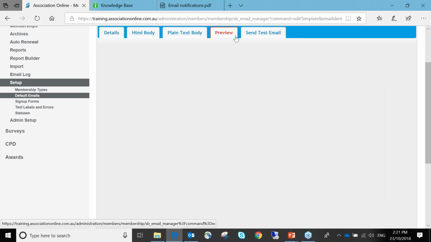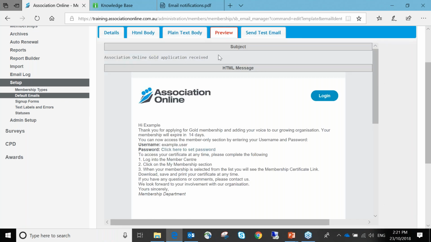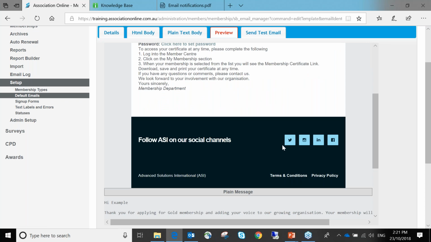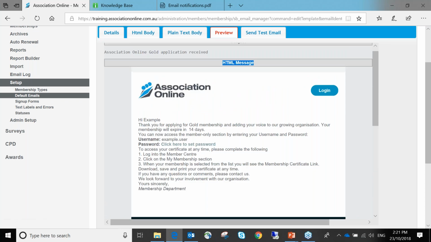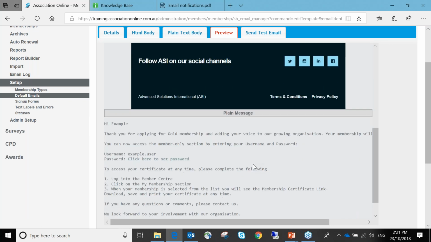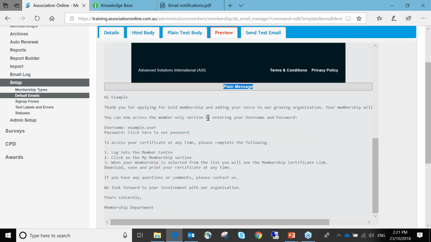Let's go to the preview tab. Let's see what it looks like at the moment. On the preview tab, you have the subject line at the top. That's Association Online Gold Application Received. You have your HTML message. See, I've got my header at the top, so my logo, my lovely colors, my font, and my footer at the bottom. That's my email theme, with those colors and the heading and footer. And scrolling down, we have the plain message. So this is what it would look like if someone was receiving the plain text message.